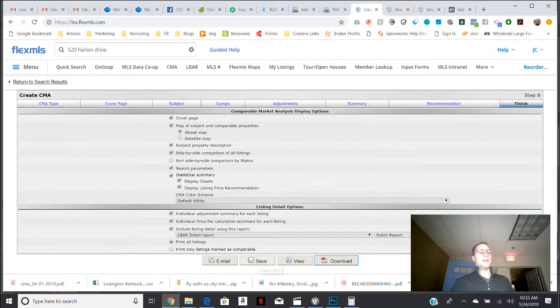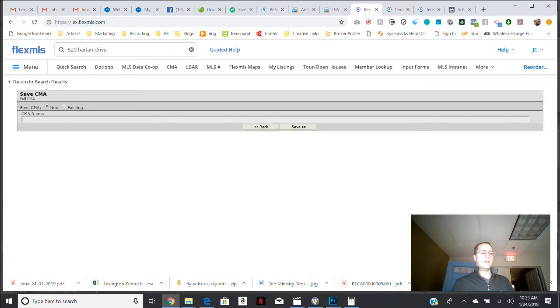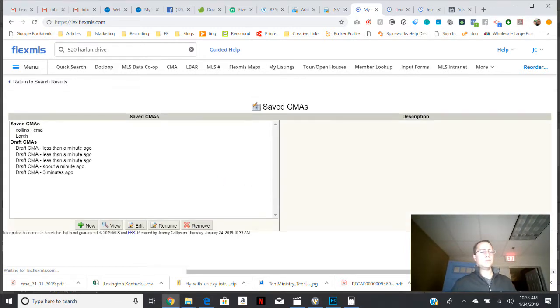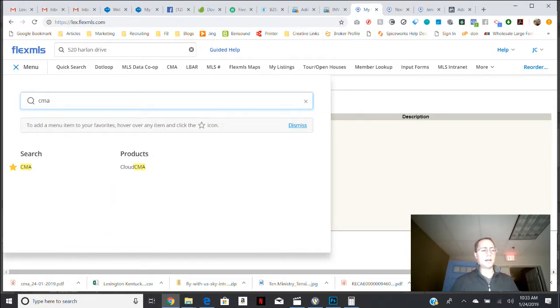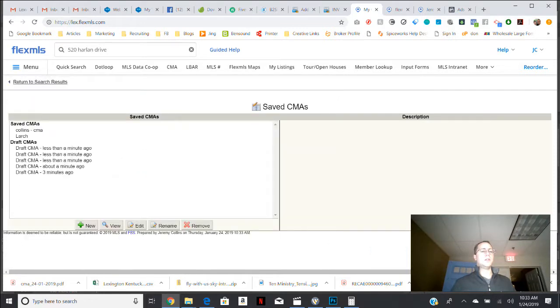Let's say you want to save this CMA. I'm going to hit save. You name it. You can call it Collins CMA and hit save. And here's all the CMAs you saved. If you forget how to get there, you can go to menu and type in CMA and hit CMA here, and it also pulls up this Save CMA page. So you can go to your CMAs anytime you want.